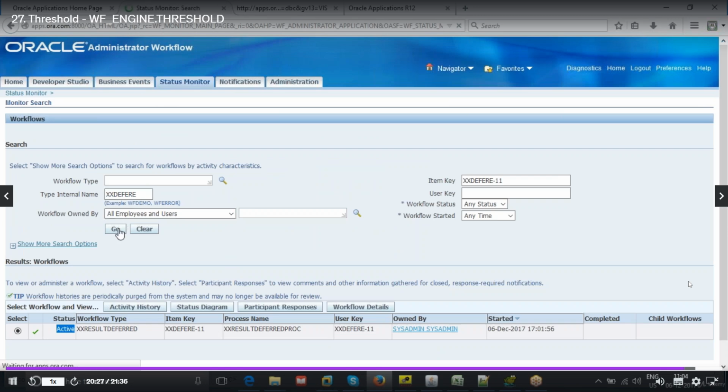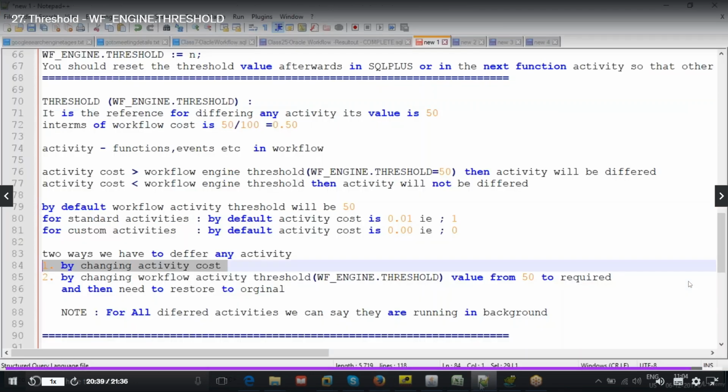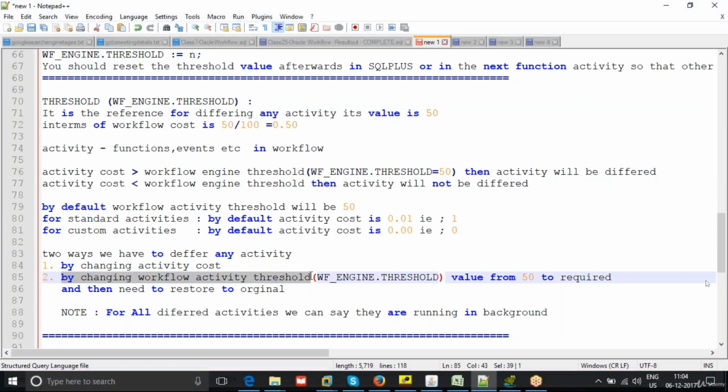Now check the status again. It is completed. In this way, we work on the cost and on the threshold values. In the next video, we will work on the second case. What is the case? Changing the workflow activity threshold from the default 50 to the required value, and again restoring the original. This is very important, and we use it regularly, wherever required.